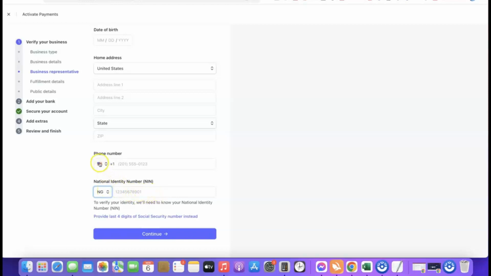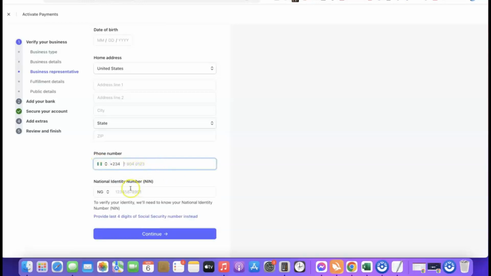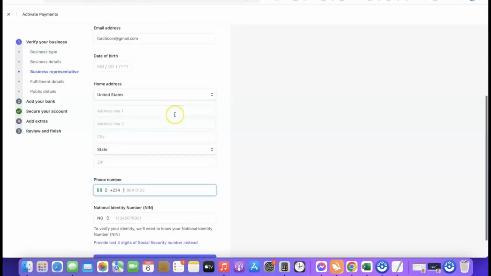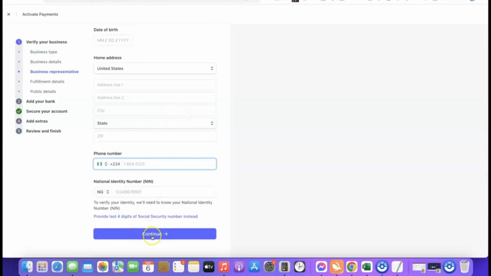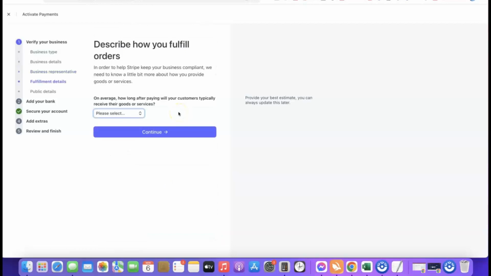For the phone number also, I'm going to change it to my country, then enter my phone number here. So once you've done all of this, all you simply need to do is just click on continue so we can proceed. So the next thing here is your fulfillment details.